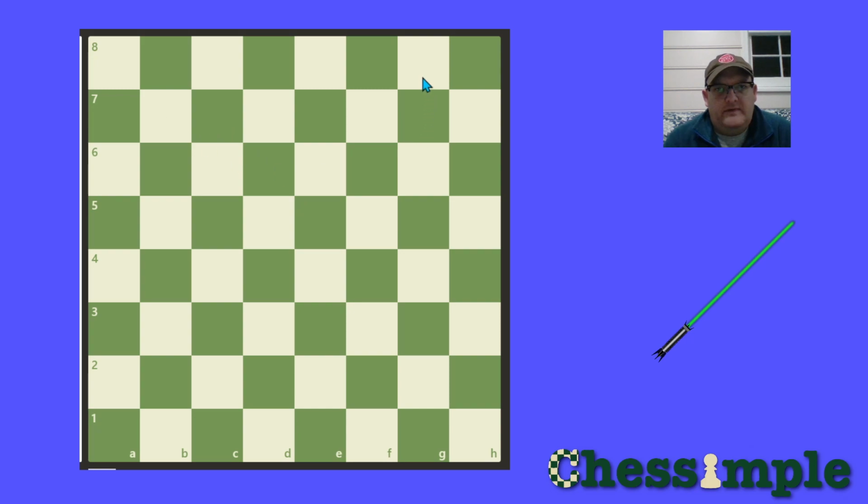Now let's do the same thing for the kingside bishop. It develops to G7, a dark square.